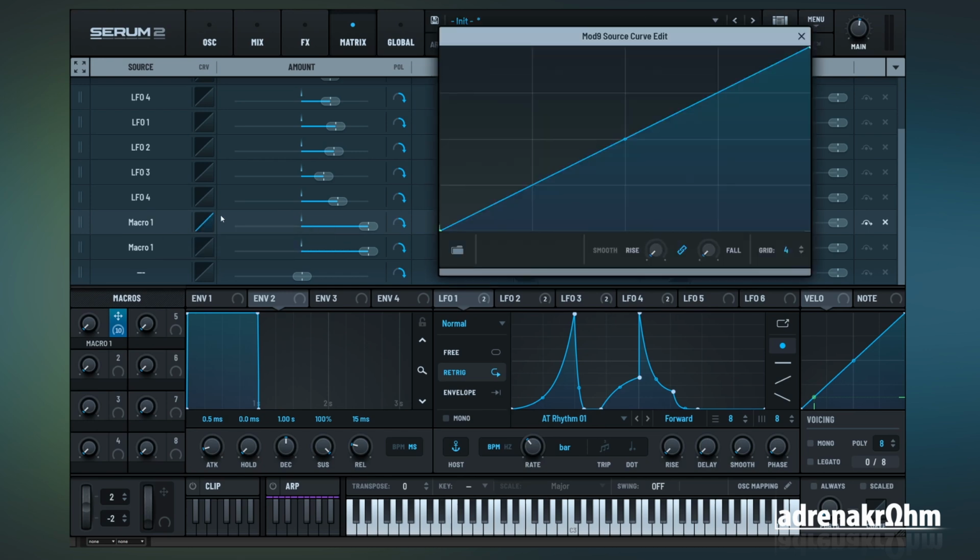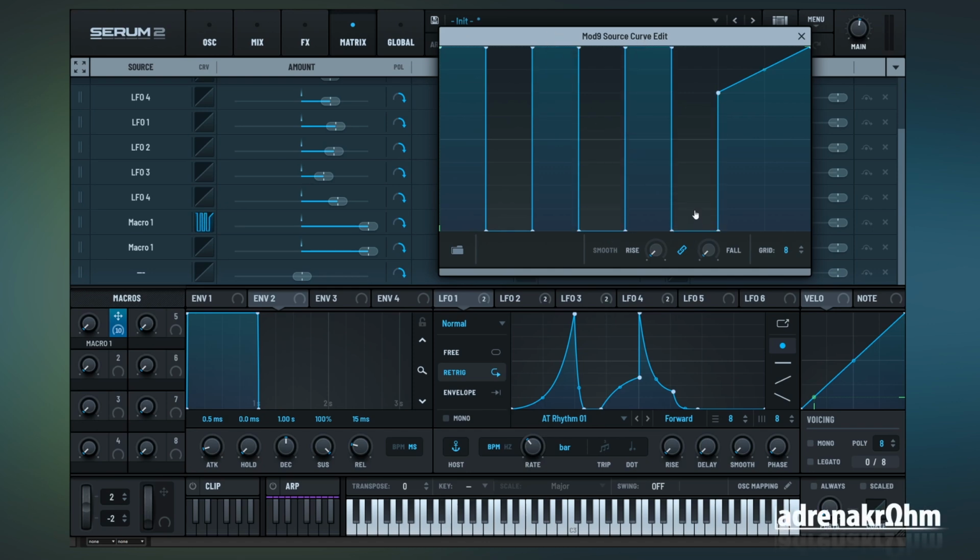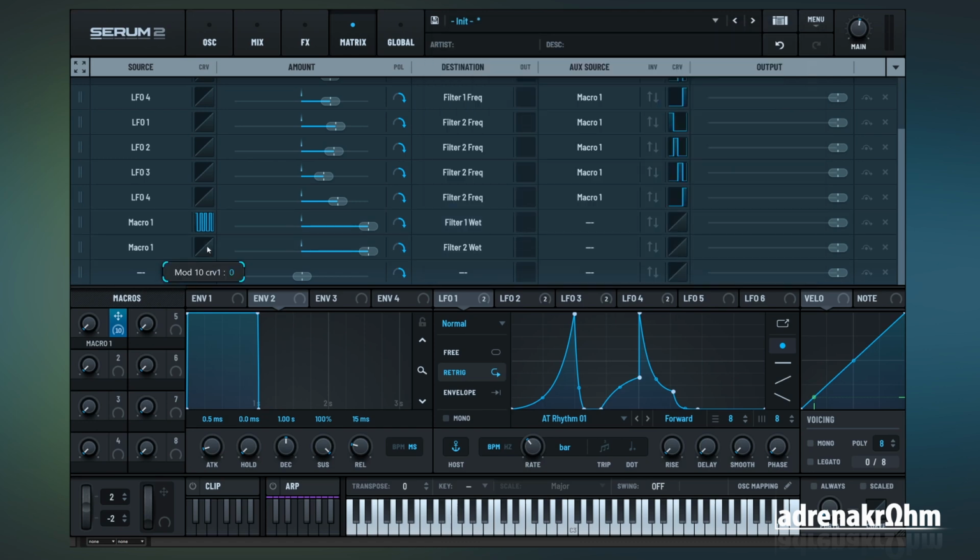And then here in the mod curve, let's change the grid to 8. And we're going to draw in a shape like this. And I'll explain in a moment. So the previous modulation slots, we had 4 sections because there were 4 LFOs. So we had section 1, section 2, section 3, and section 4, or LFO1, LFO2, LFO3, and LFO4. We're now splitting each of those sections up into 2. So we're going to have filter 1, LFO1, filter 2, LFO1, filter 1, LFO2, filter 2, LFO2, and so on and so forth. And let's do the opposite here.